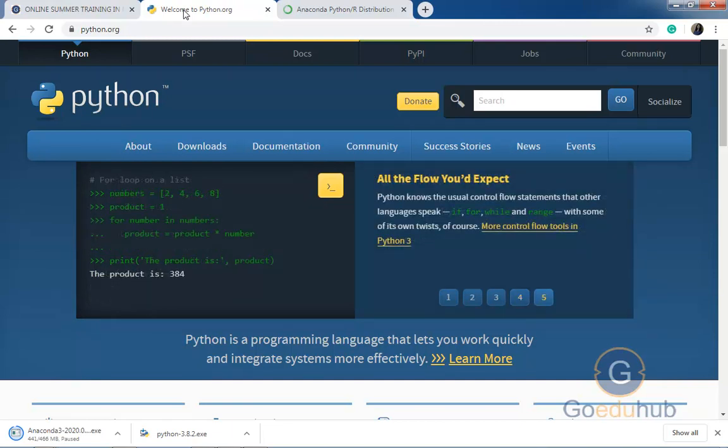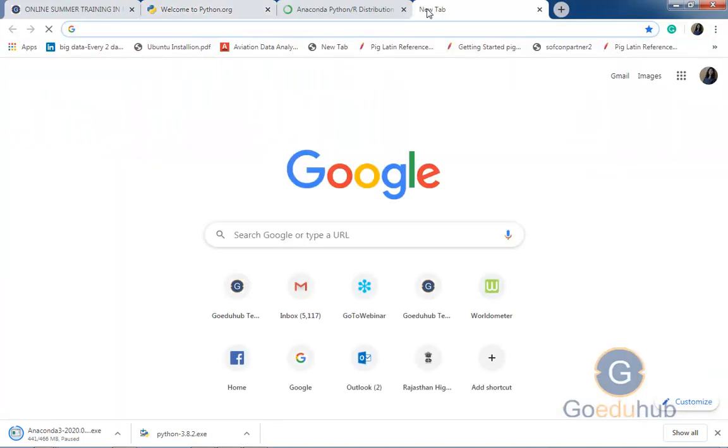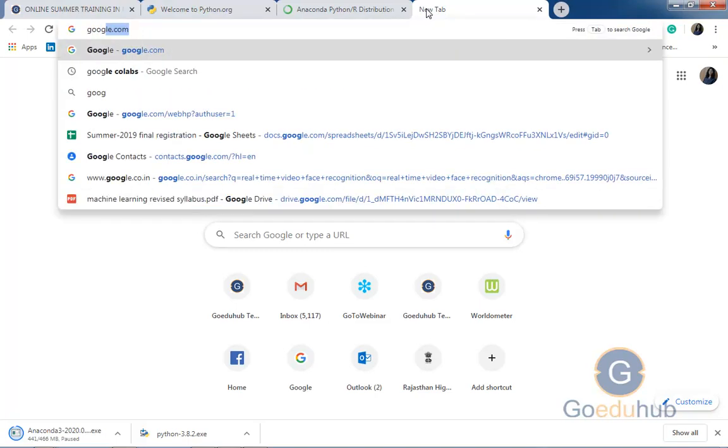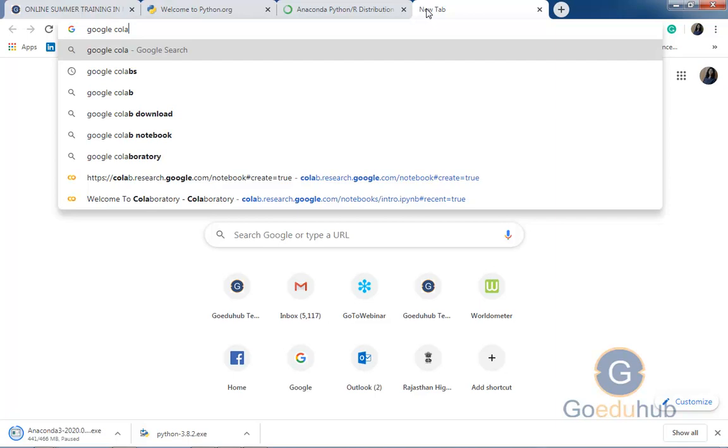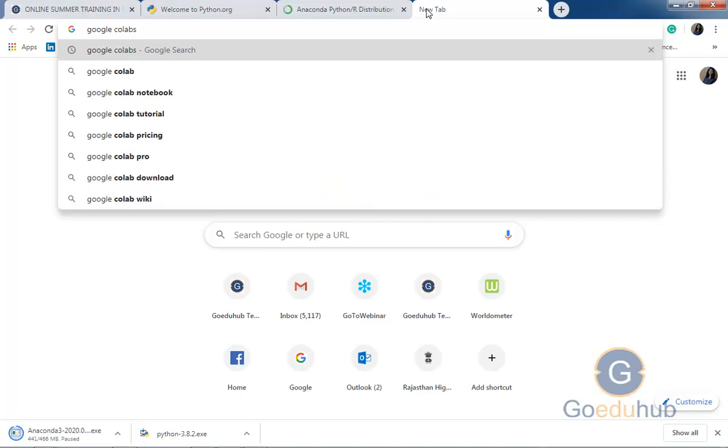Any one of them you can use for your Python programming, or you can use Google Colab that is available over the internet. You can simply go to Google and type Google Colabs. I'll tell you one by one each. First I'm telling you about Google Colabs. How can you execute your programs in Google Colab?